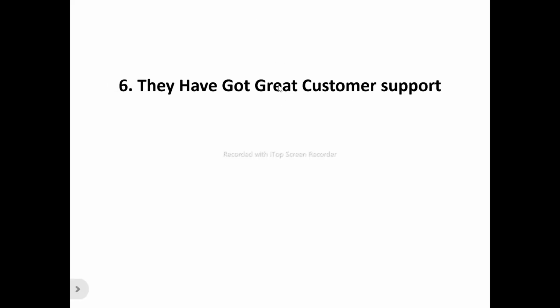Number six, they've got great customer support. For any product that you're newly introduced to, there's a likelihood that you might encounter some difficulties while trying to use it for the first time. That's where customer support comes in. They're always available whenever you contact them, and they help resolve whatever difficulties you might be having, so that you can have a smooth and great sail.